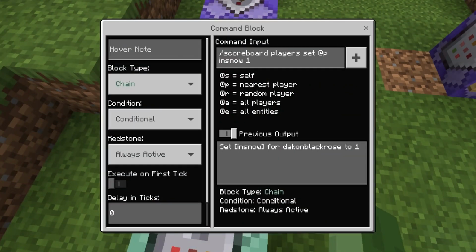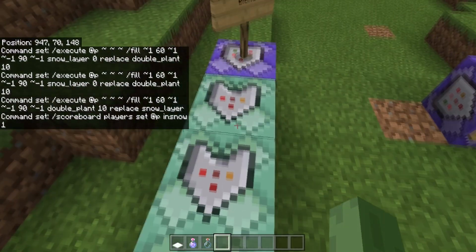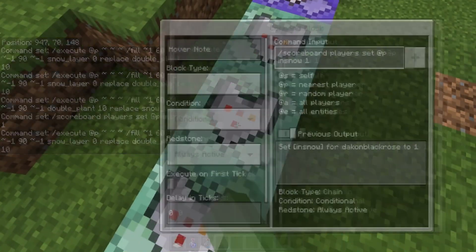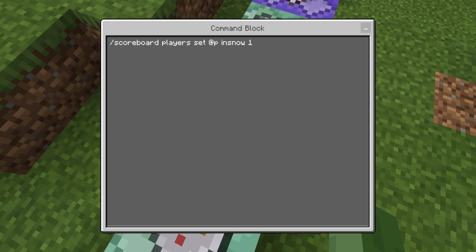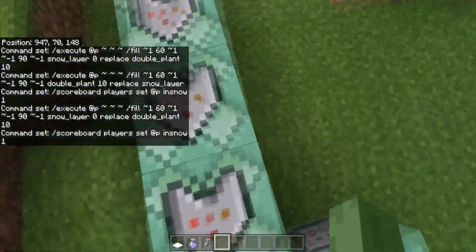The next one here will be scoreboard players set @p in_snow 1. Now, because this is looking for snow, what you can do to make this multiplayer, guys, is just take the execute, and you can just look for the snow, and add it to the player that's in there. It's going to set them to in_snow 1.